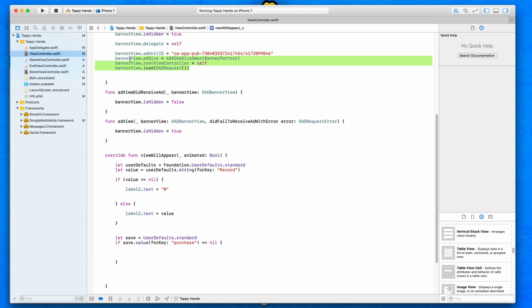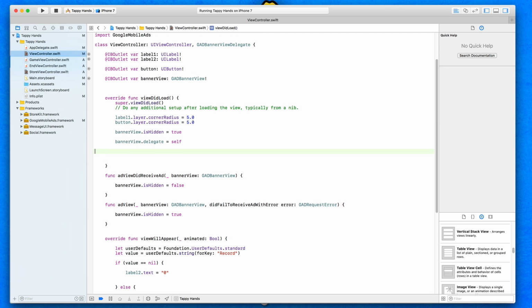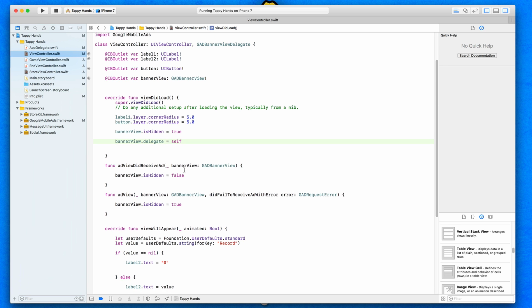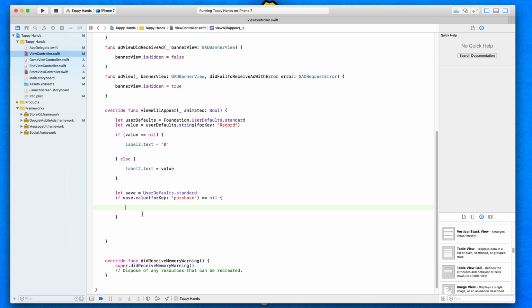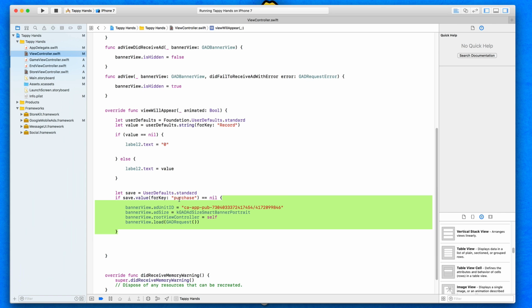So we select our ads up here, this whole 4 lines, copy those and delete them from the view did load. That's all we simply want to do. Then we're going to paste it instead in between the if statement here, or the kind of function we created for if our value of purchase equals nil. So there's nothing in it.